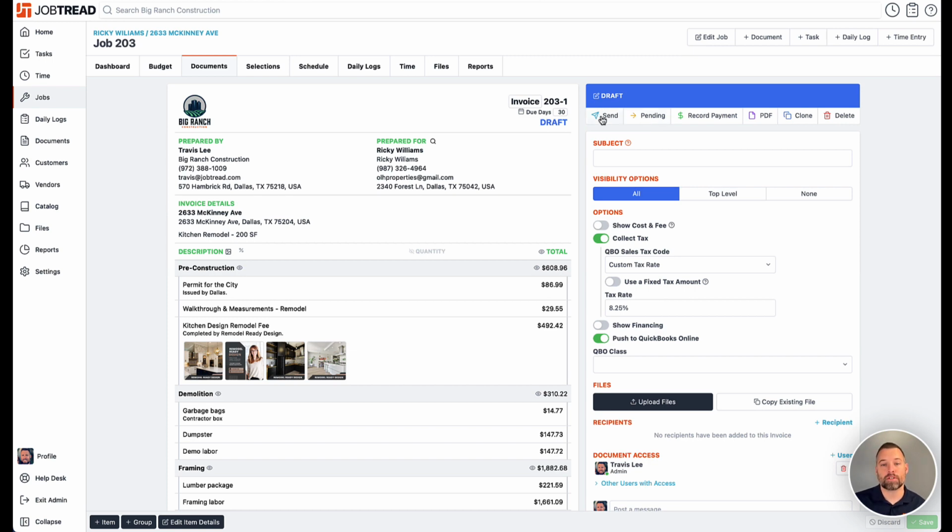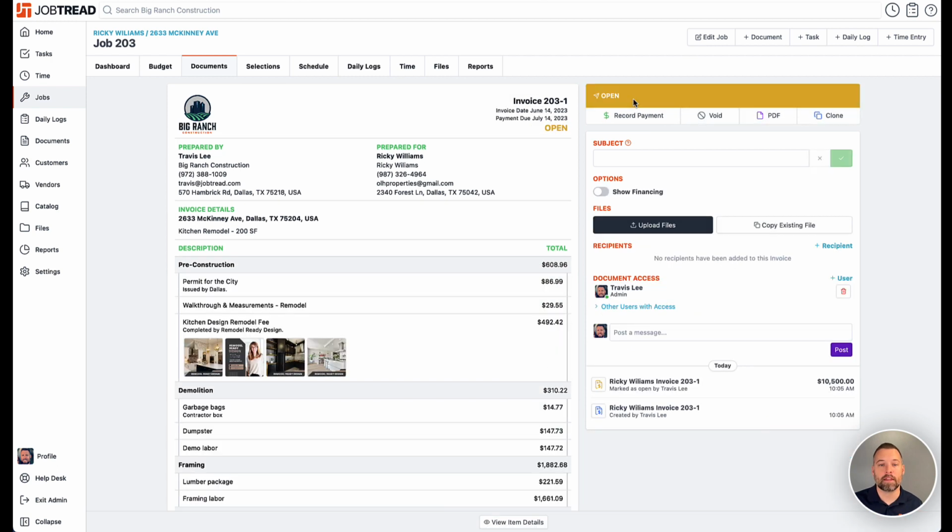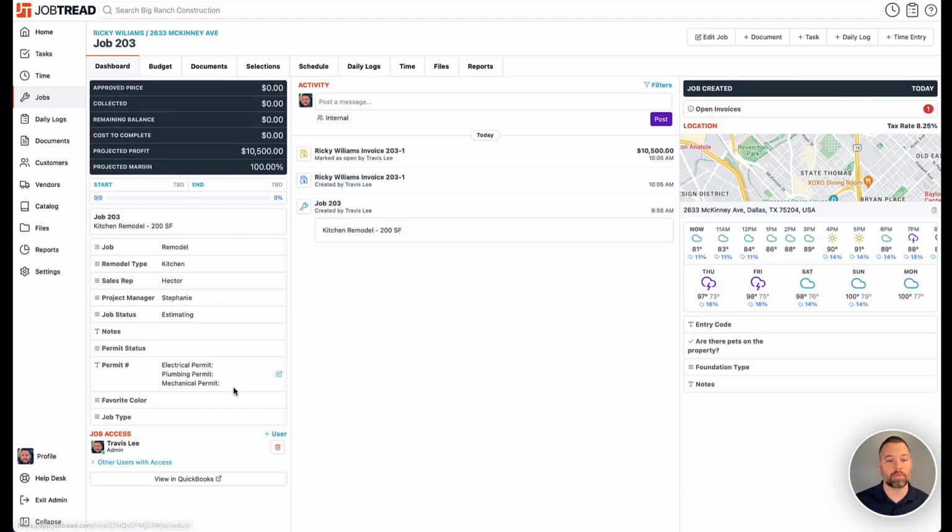And the send option is, of course, sending them an email from JobTread. Pending is telling the system this has been sent to the customer, but maybe it's being processed some other way. When you do that, and I refresh my page, notice this really handy View in QBO button that will take me directly to this invoice over in QuickBooks. Also on the job dashboard, this turned to a View in QuickBooks button because now the information's over there. That's the easiest way to check, has this been sent or not?